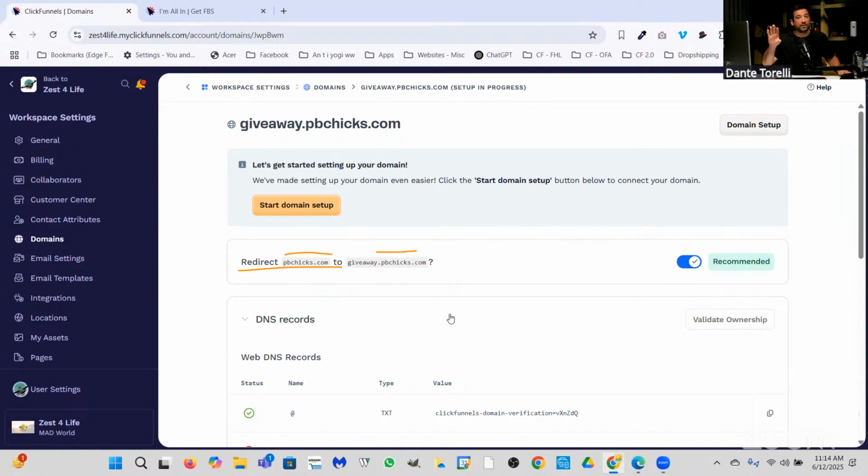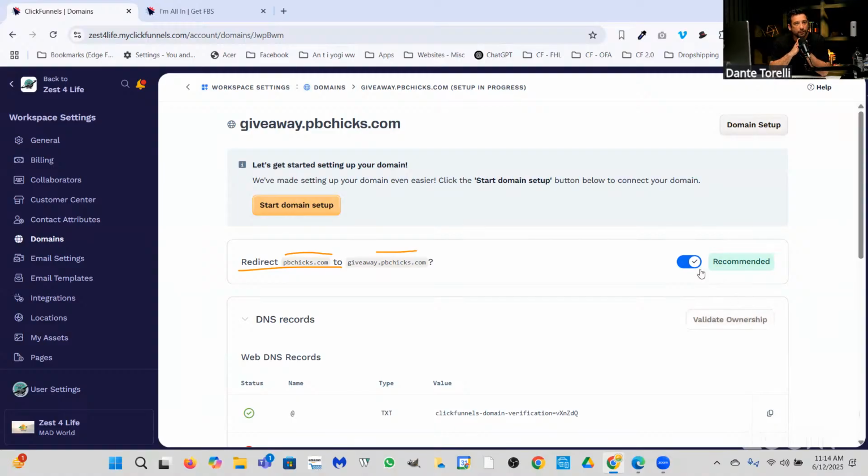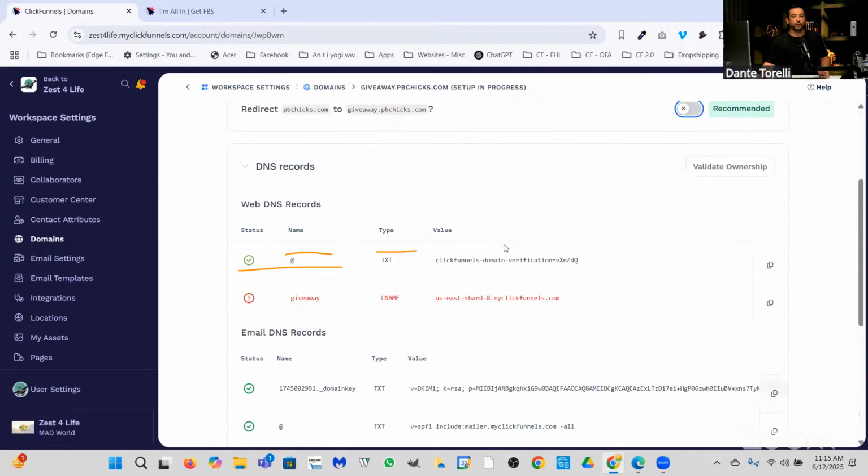If they type in pbchicks.com, that will take them to one thing. If they go to giveaway.pbchicks.com, that'll take them to another thing. So typically our root domain would go to our funnel hub or our main funnel, and our subdomains go to their own funnels. Does that make sense? Yeah, I need to toggle this off, in other words. That's right. Perfect, Doug. Let's turn that off. Great. Now your subdomain is standalone. It only goes to the funnel that you share.